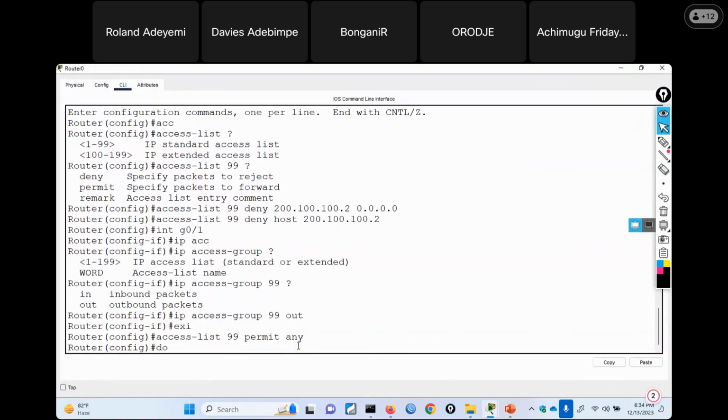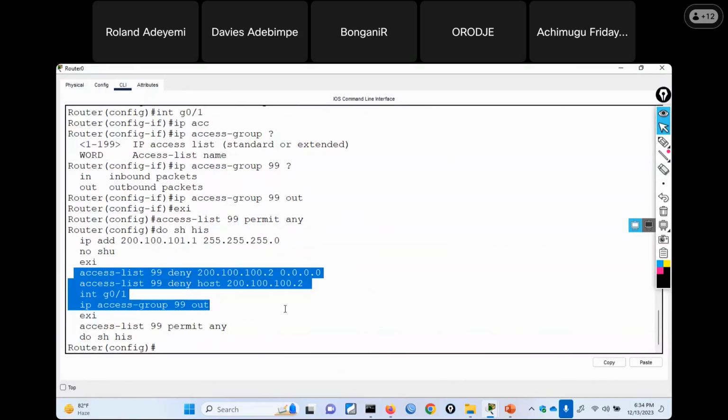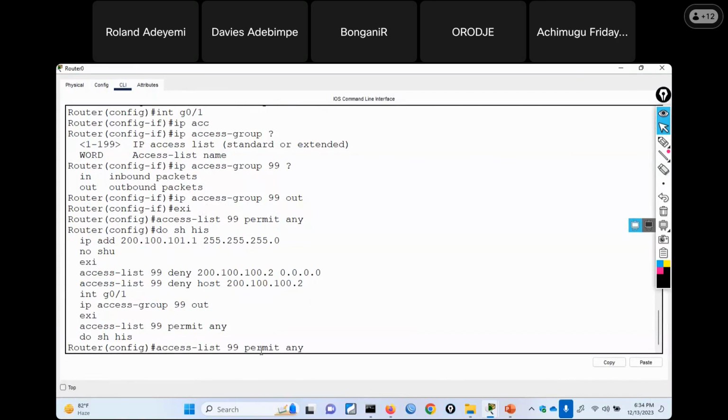Show history. Look at the list of commands I've created on this router so far. Access list 1, I put the 200.200.200.2, then the wildcard mask, and then I also used the host command. I should have used one. I just needed to demonstrate to you guys that either of the two will work. So let me remove one. I don't need the two. Let me remove this.